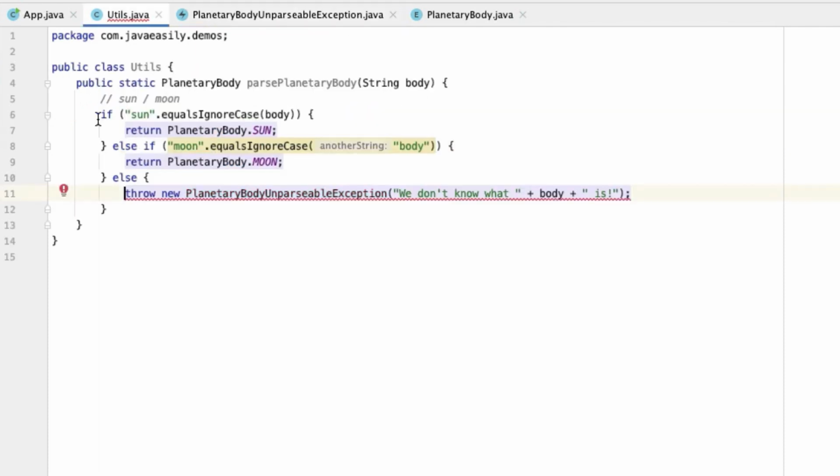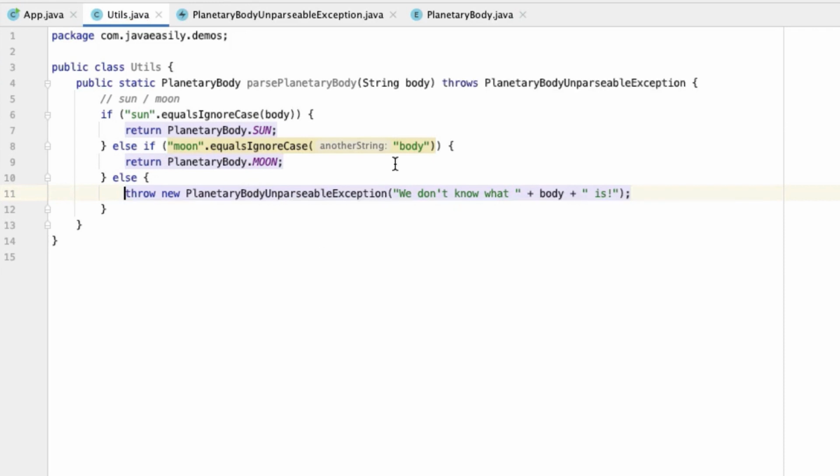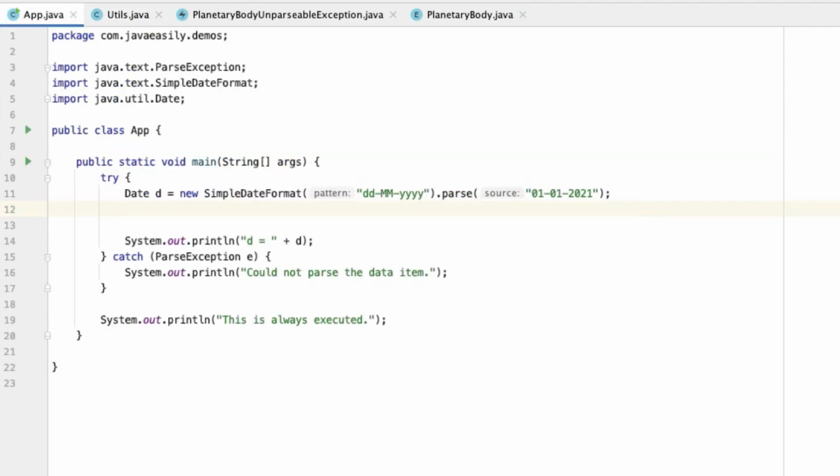So if we click this, we get this underlined now, and that's because it's a checked exception. So we'll add the exception to the method signature to show that people need to be able to handle planetary body unparsable exceptions. We'll then jump back out to app, and we'll also call the method.